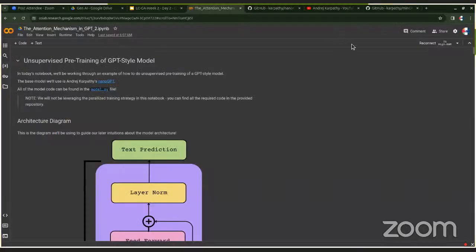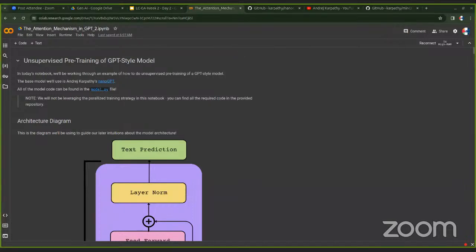Let me share my screen, or should I wait for some minutes for people to join? Let's wait for people to join in. Is my screen visible? My screen is visible. It is. So let's go on. Your screen is visible. Yeah, all right.